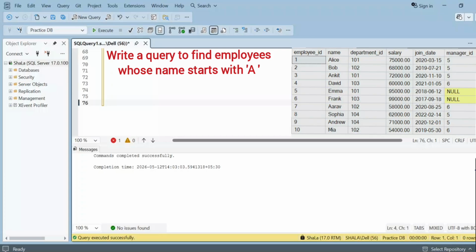For that, we have data here. We have this EMP info table. In that, we can see multiple columns are there like employee ID, name, department ID, salary, join date and manager ID. From this data, we have to find out those employees whose name starts with letter A.